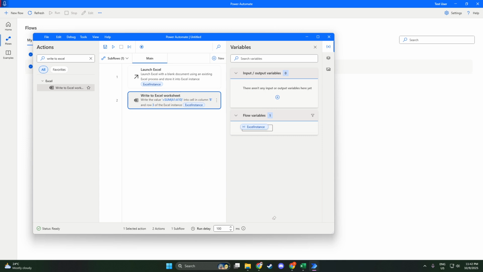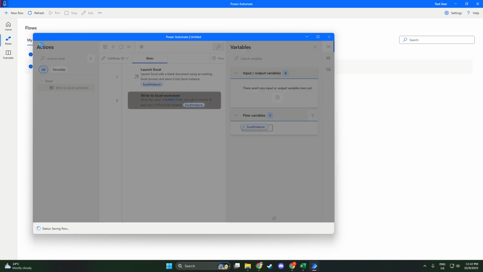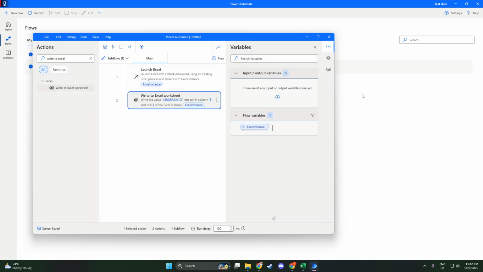Once you've got that formula set up in your desired cell, your next step is to save and close the workbook. This is crucial because it preserves any changes you've made, ensuring that when you or others open the workbook later, all your hard work is right there, ready to go. In Power Automate Desktop, use the Save Excel action to save any modifications. Then, follow up with the Close Excel action to properly shut down the workbook without losing any information.